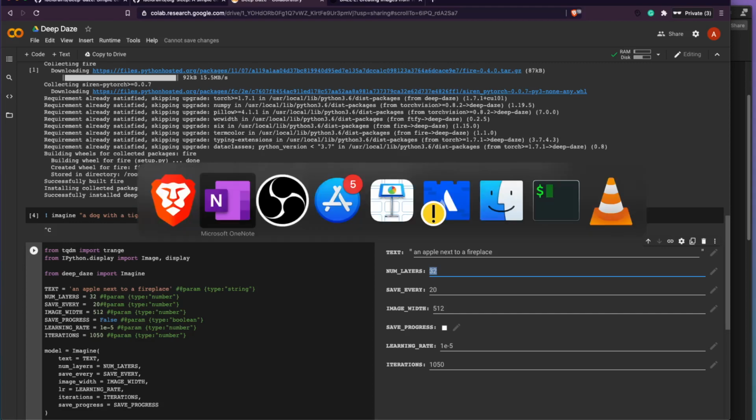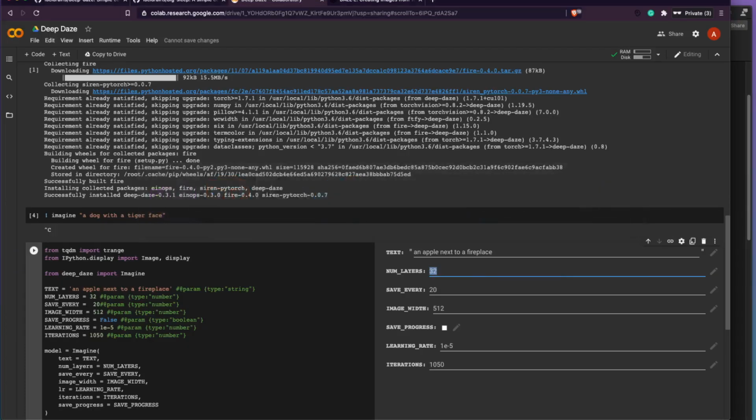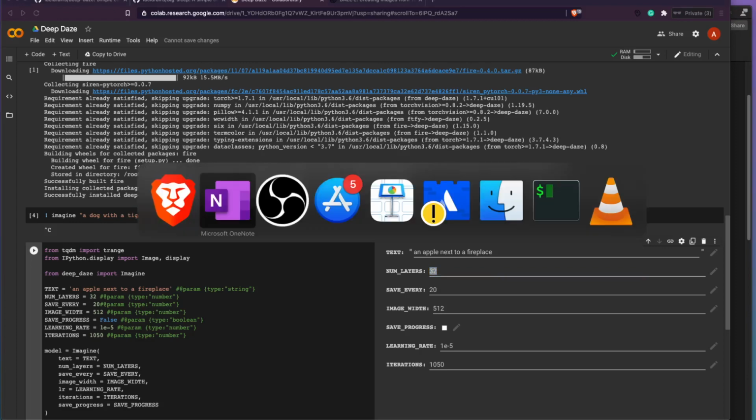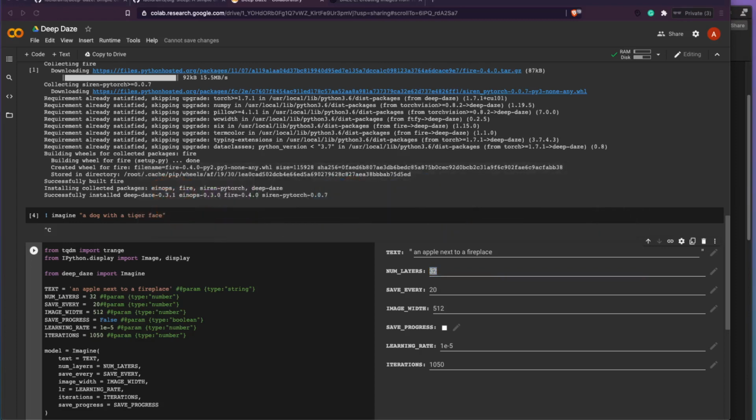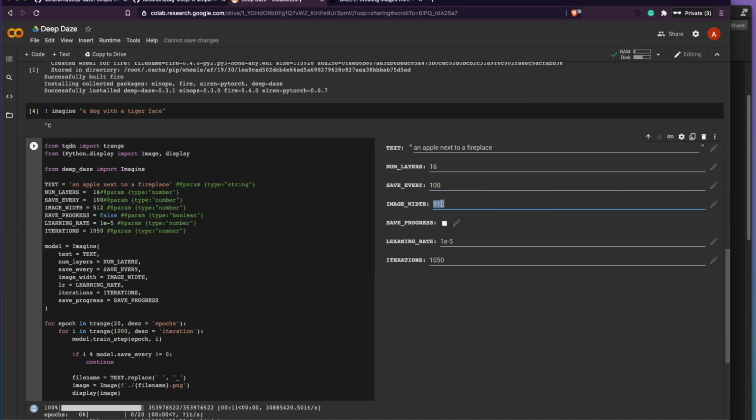So it is better, sorry, I'm messing up with my machine. Okay, yeah, so it is probably not good, so we'll change it to 16. And then if you want to save it after every 20 or 200, it's up to you. Let me show 100. And image width also plays an important role if you do not have enough memory.